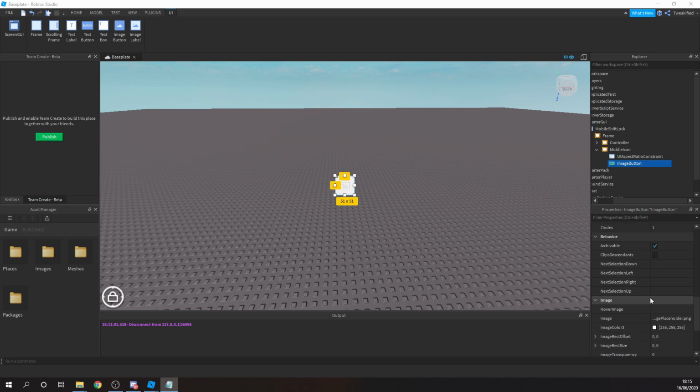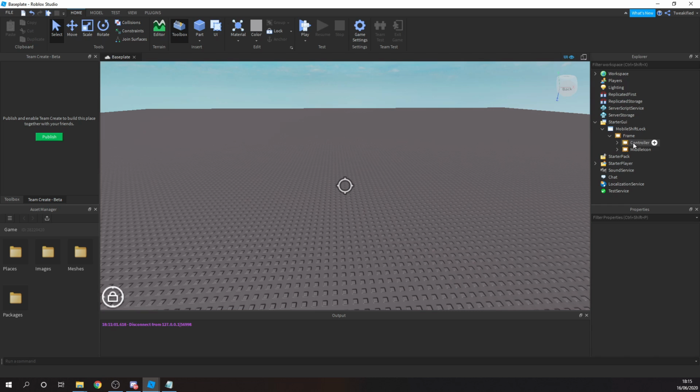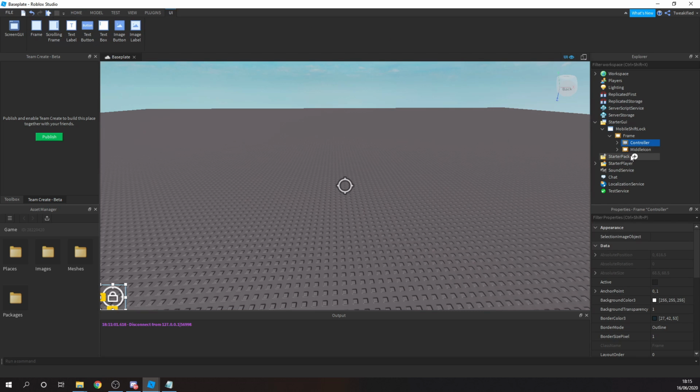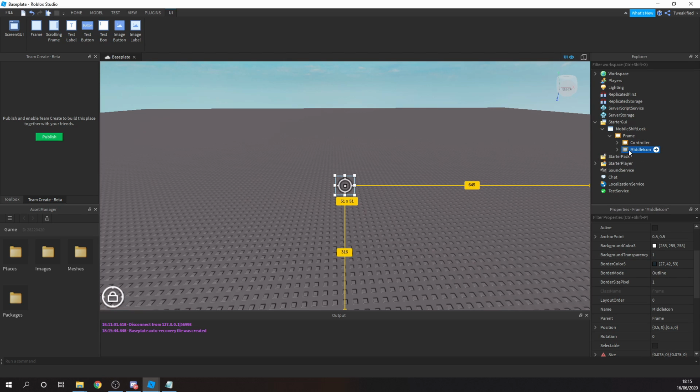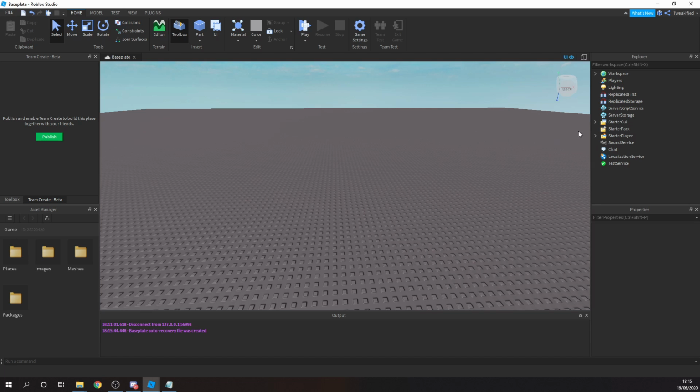Then in the image of the image button, we need to change it to be the locked cursor icon, and again I'll display that image in the description of the comments of this video. Now all we need to do is change the visibility of the middle icon to be false, and we need to change the main frame visibility to also be false. Now we are ready to script our mobile shift lock system.